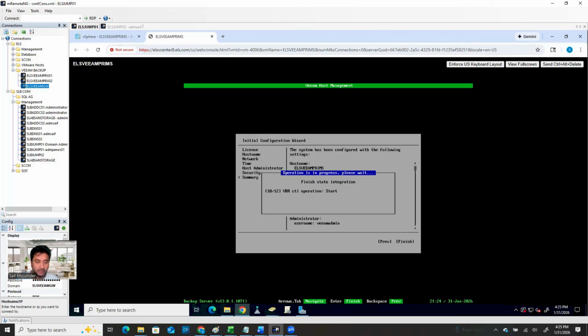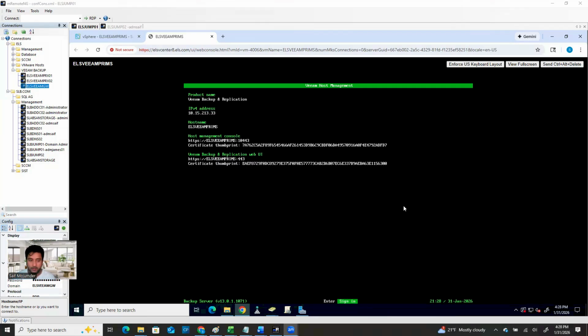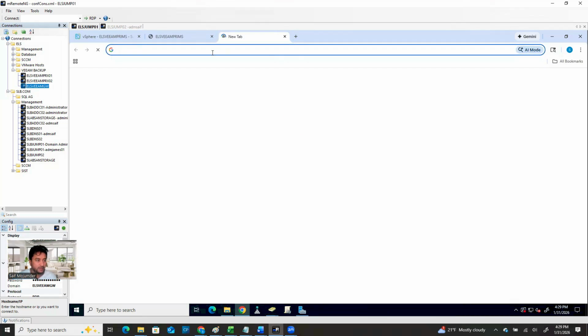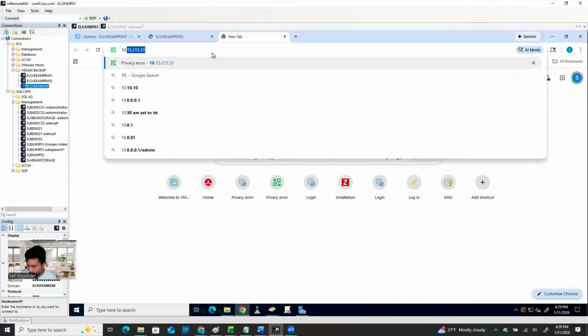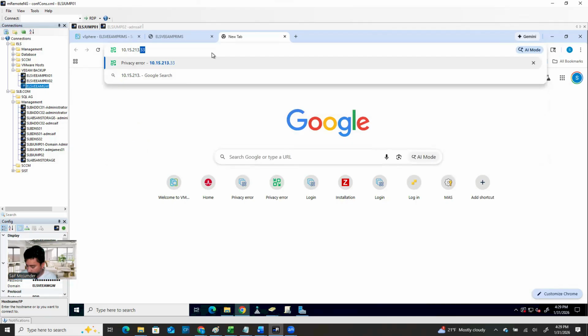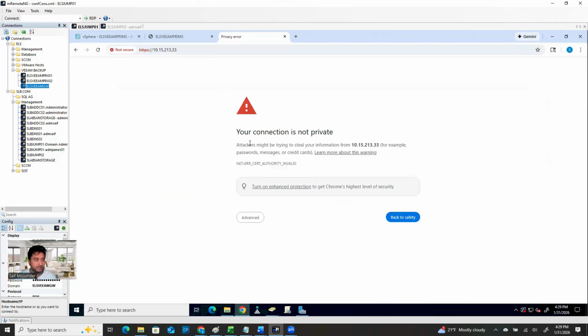So now it's working. We have to wait a little bit. All right, it's done. It's completed. So right now we will be able to log in with the IP address. So how can we log in? If we type the IP address 10.15.213.33, hit enter. You see, advanced, proceed.